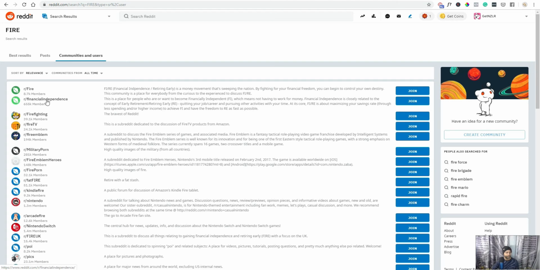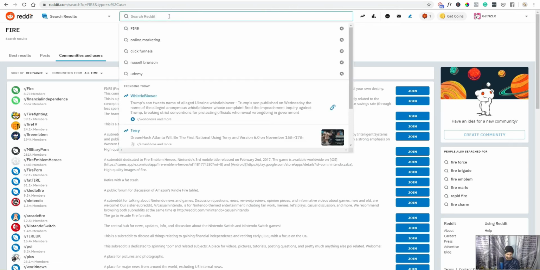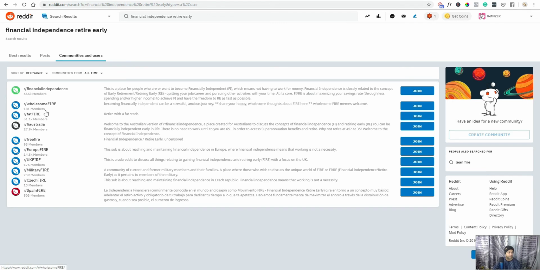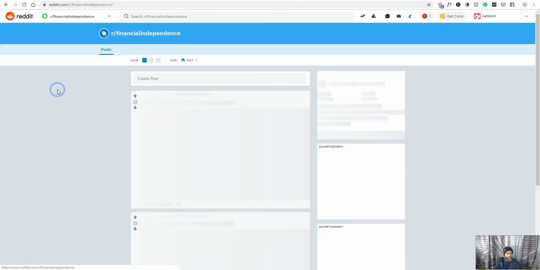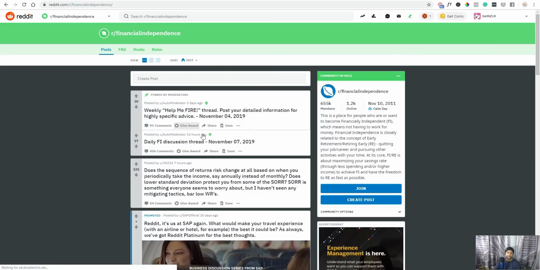So if I look at financial independence, it has 655,000 members. That's a lot of members. Same thing with FIRE, 8,700 members under the FIRE community. So now if I just go and search for financial independence, retire early, let's see what kind of results I get. Same thing, this shows up, fat FIRE, retire with a fat stash, free FIRE. So you can see all these different communities. The one which is massively huge is obviously this one with 655,000 members.